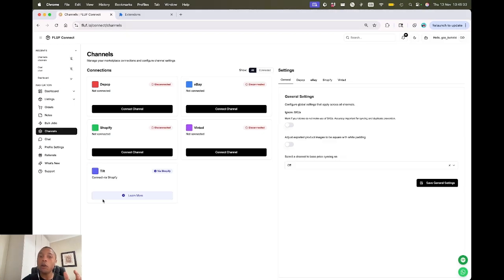I'm going to walk you through FLUF Connect, which is our platform for keeping all of your marketplace channels synchronized in one single location. So the first place you should show up once you've registered and logged in is the channels page. Here you can connect to all of the different marketplaces and the different ways that they're offered.